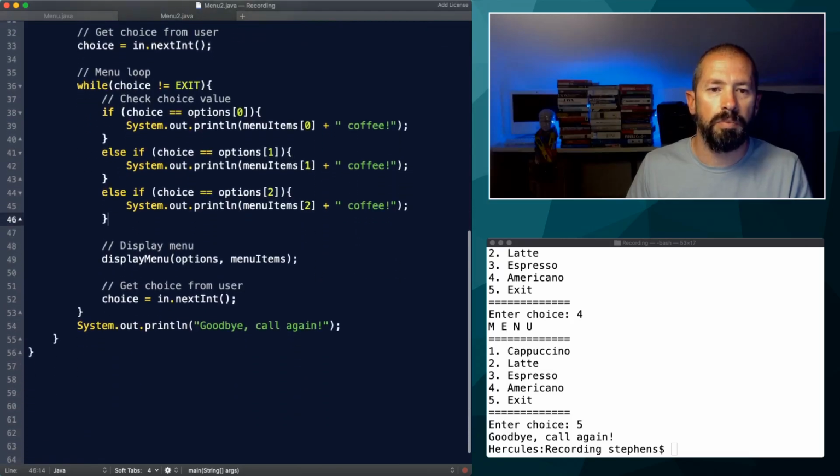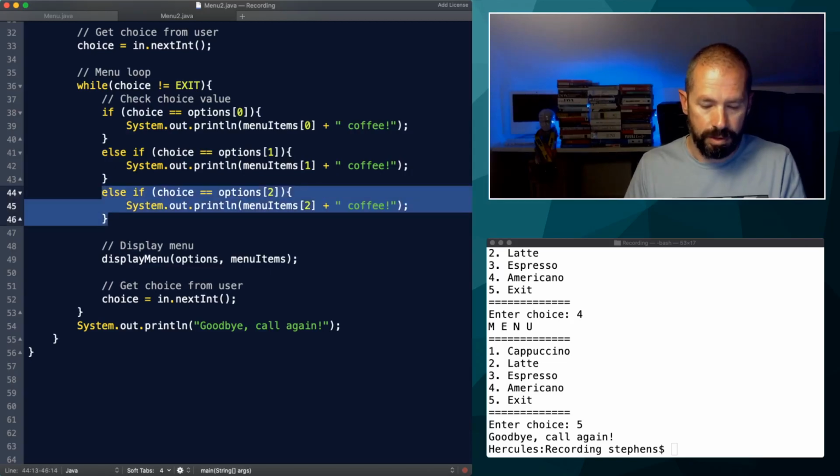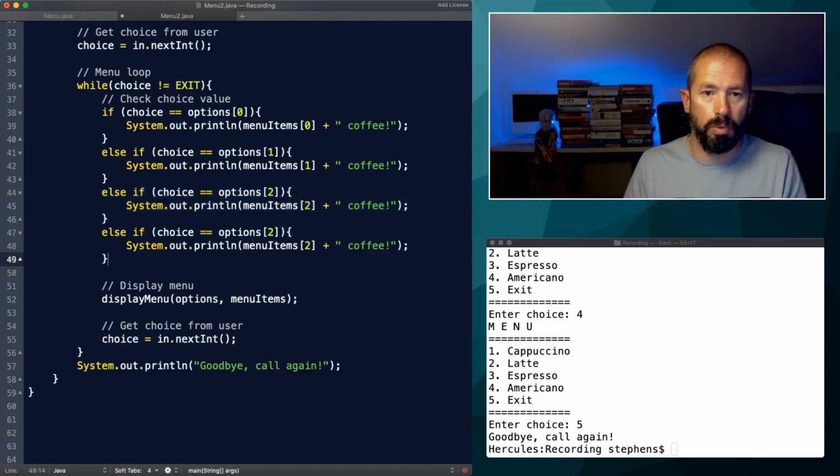Okay, here's the if block. Okay, and as you can see, I said if choice equals option 0, else if choice equals options 1, else if choice equals options 2. But I don't have one for 3, item 3. So I'm going to just basically copy this else if. And I'm going to put another one in here. And this time it's going to be options 3. And it's going to output menu items 3. I'm going to save that.